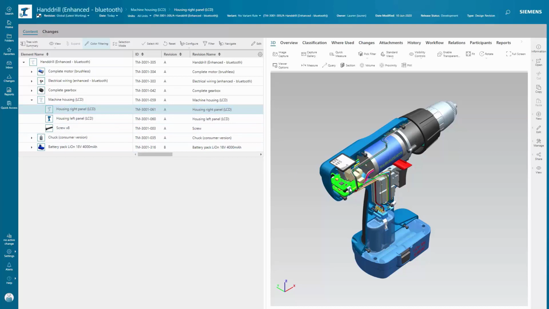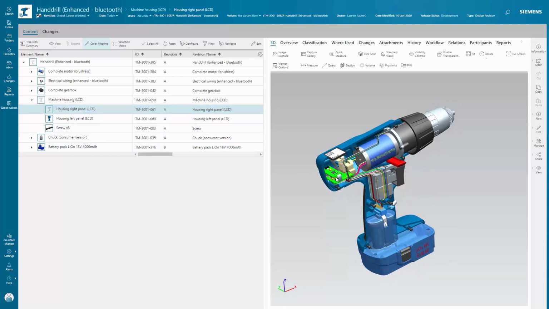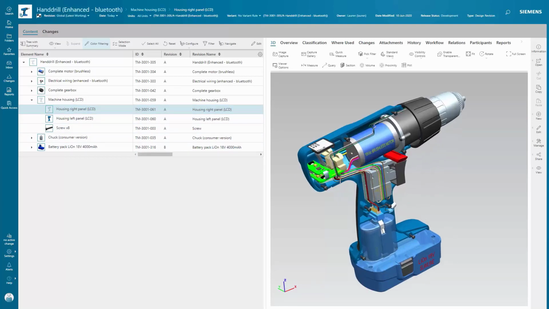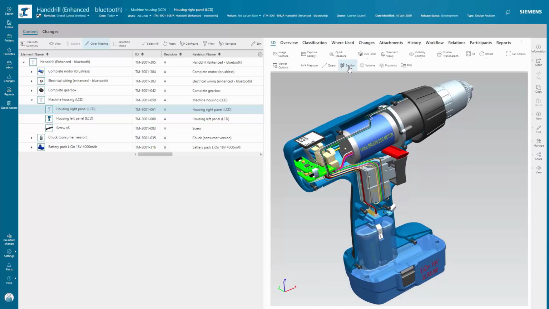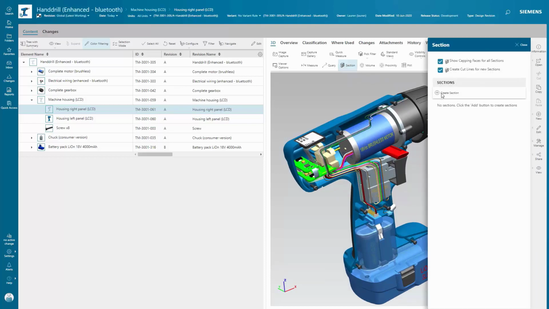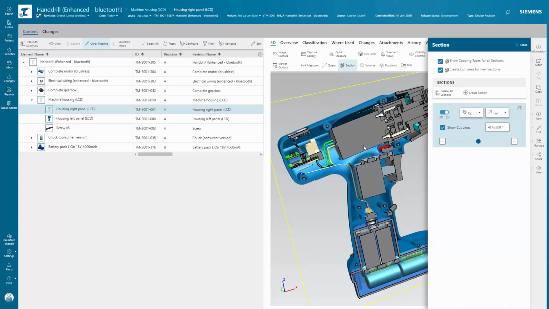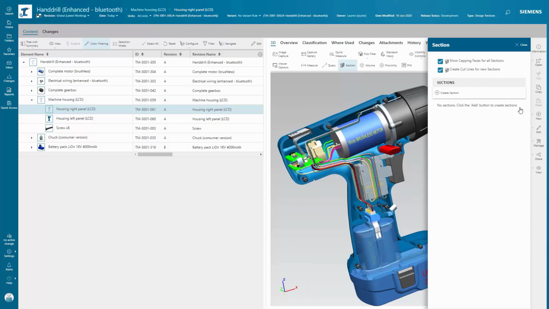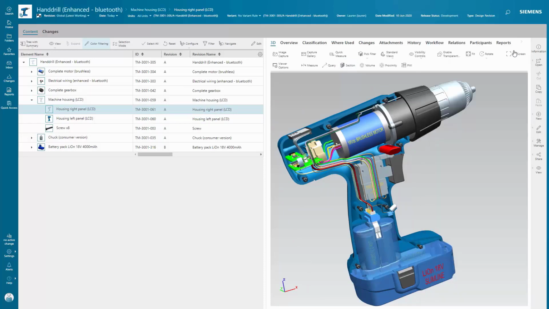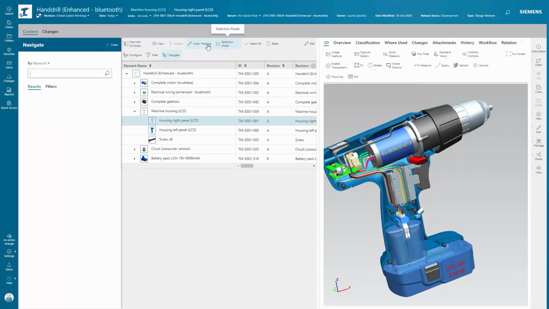You can measure and perform other functions to analyze the BOM. Here, you're performing a section of the BOM to help you get a clear understanding of its components. And as you continue to navigate to different components within the BOM structure, related information is at your fingertips.